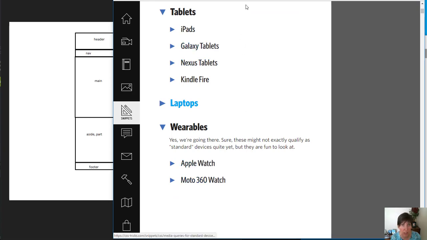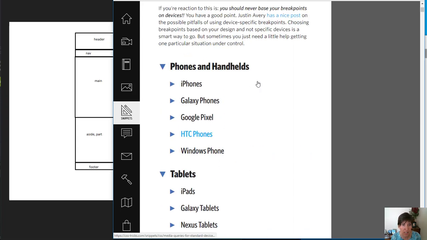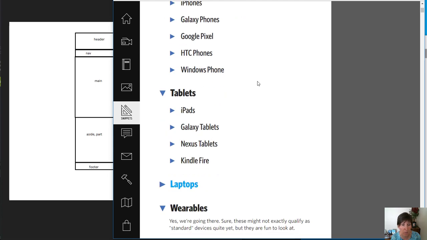But the general rule is devices change all the time. Their sizes, their number of pixels are all going to be different as you go. So if you design around that, you've got an ongoing maintenance nightmare that you have to always be on top of how the devices are changing and what you want to look like on each device.